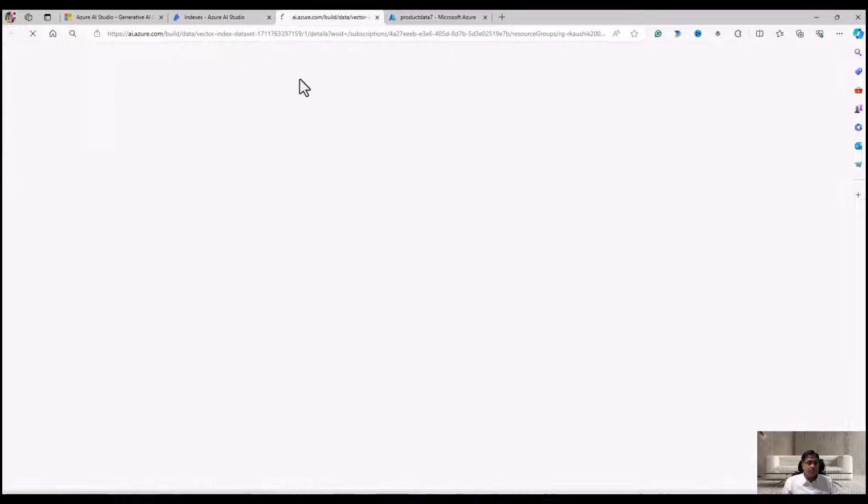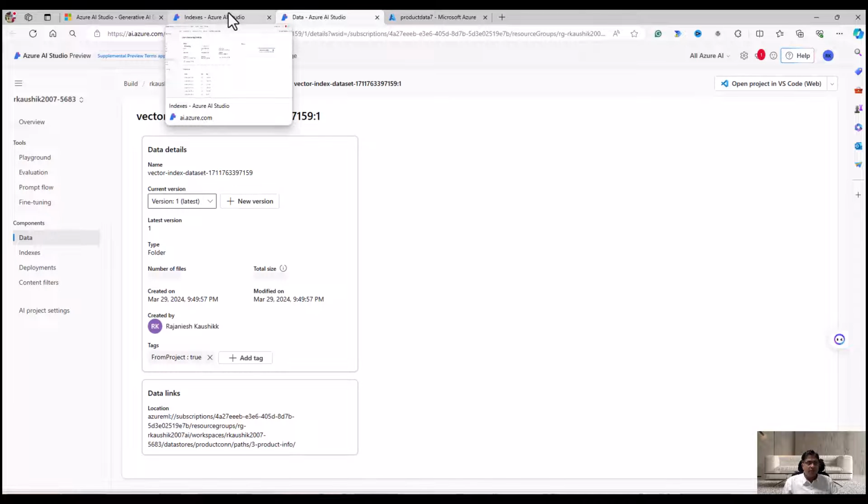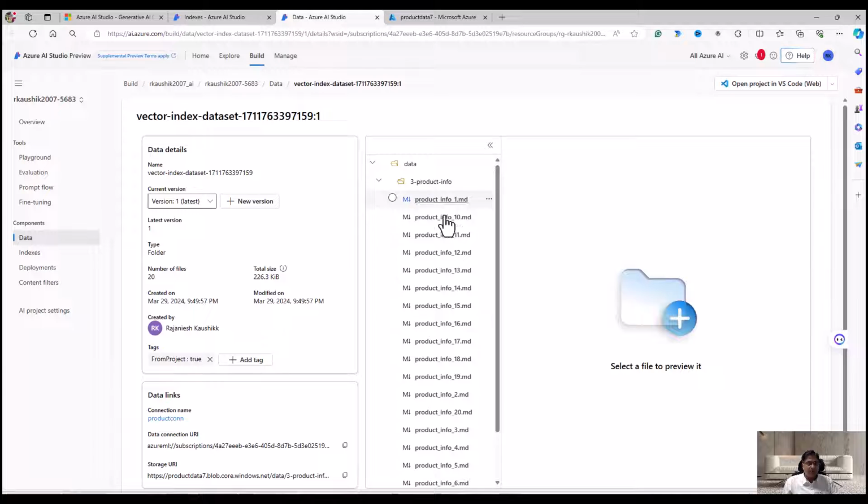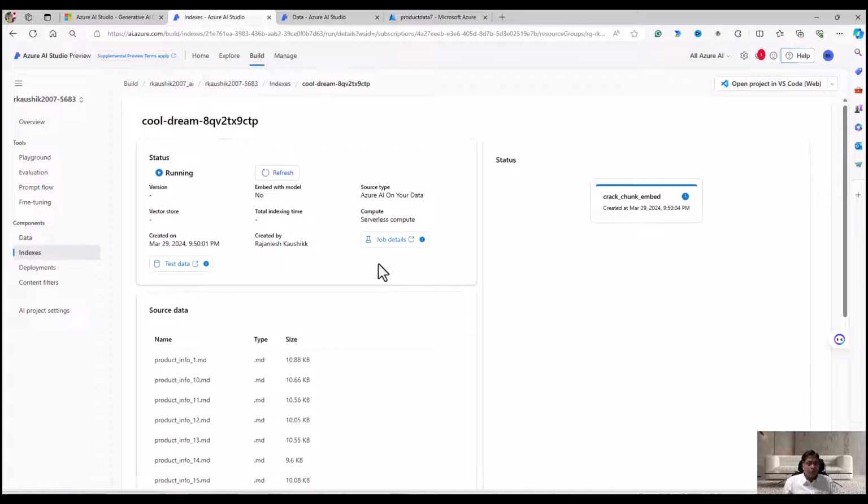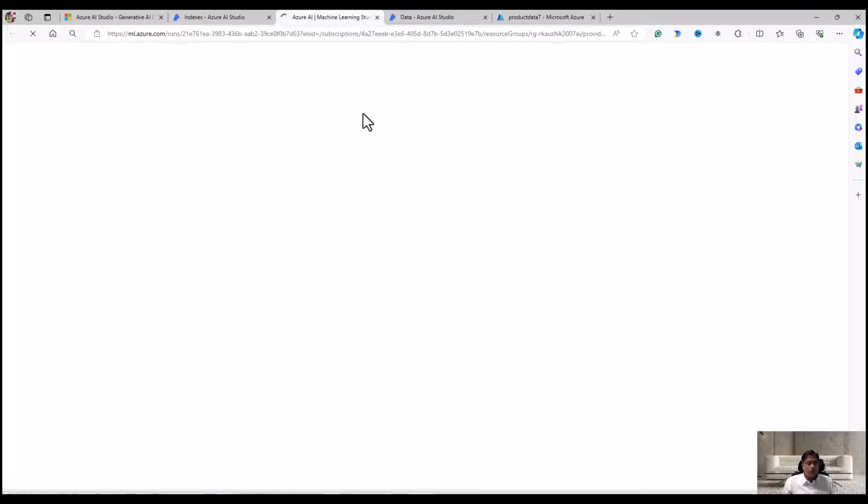It will show you the test data. It will show you the test data as well in the Azure AI Studio. Or you can also do this. It will show you everything, like these are the test data which I have added there, right? It will also show you the job detail.